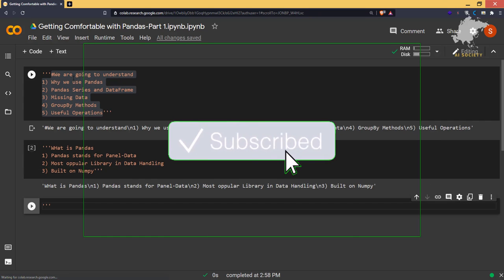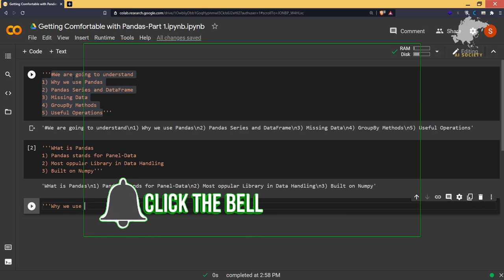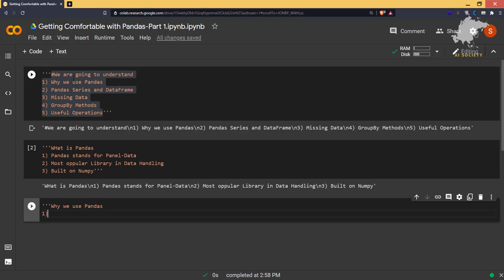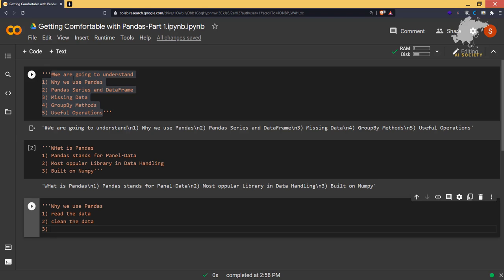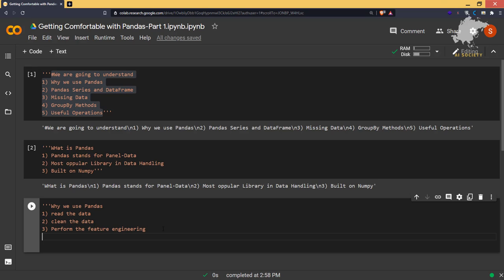So let me tell you why we use pandas. The first thing is for reading the data. Then we use it to clean the data. Then the third reason is performing feature engineering. To perform feature engineering we use pandas. That is something funny here. Feature engineering is the topic we are going to understand, and it is done before we train our model. Let me just type here: performed before the ML training.